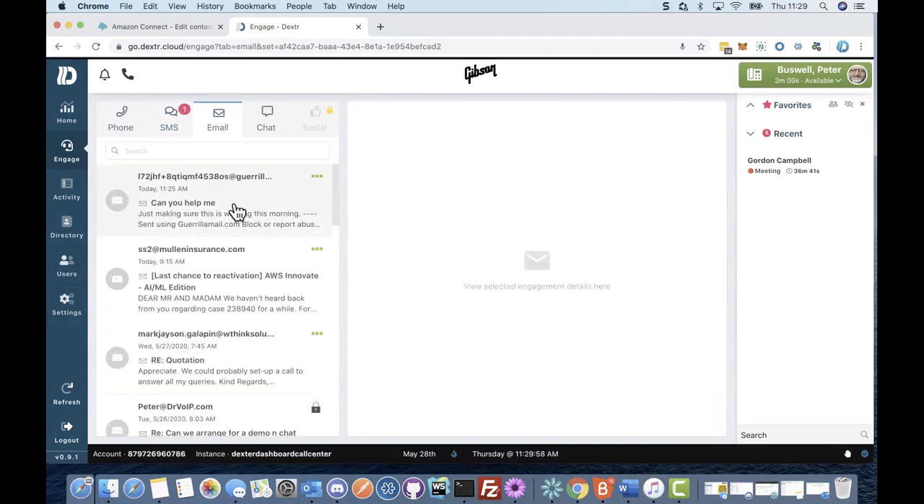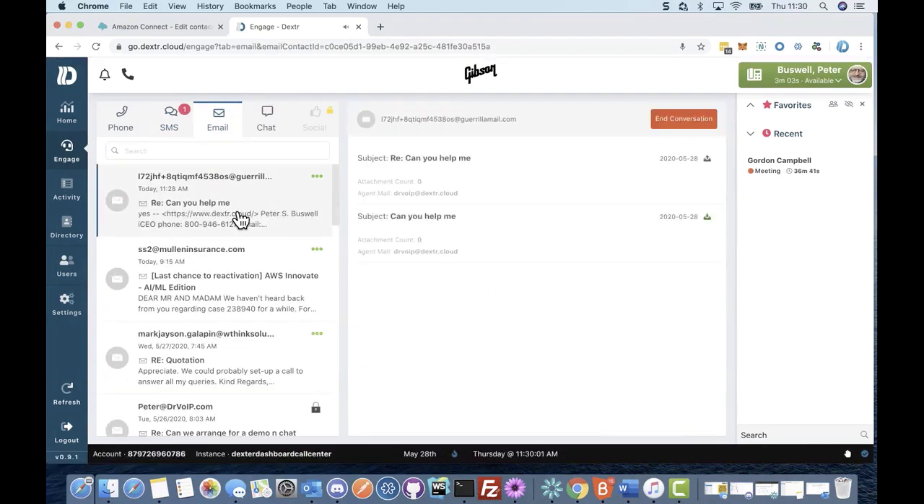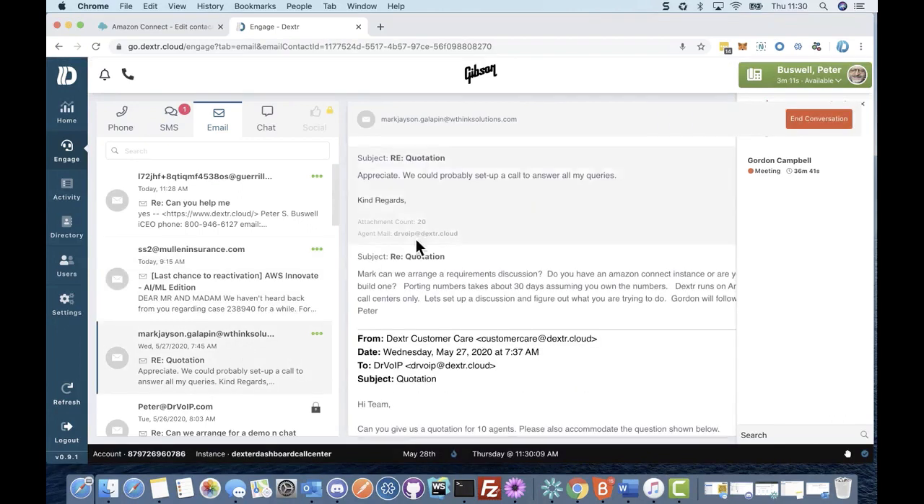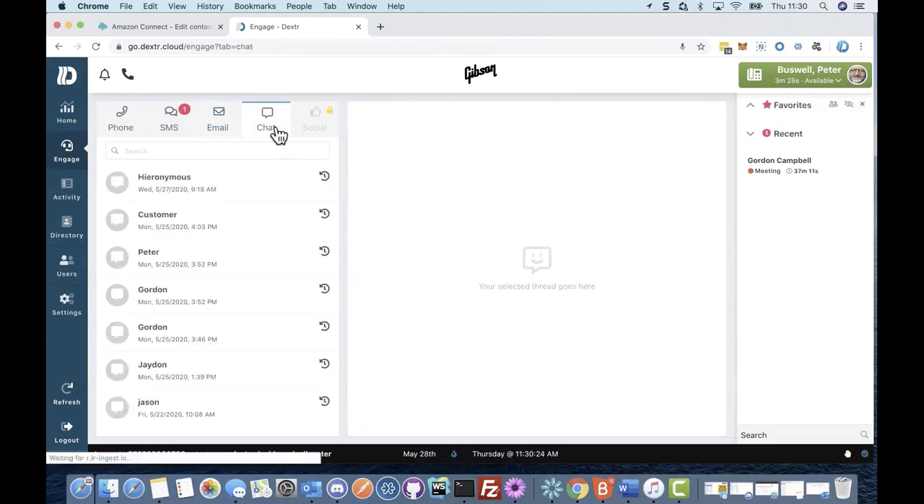Same thing happens for email. We work email in the same way. Until such time as I end this conversation, this entire history is going to stay with me. So you can see I have a couple of active emails here, and I'm going back and forth with this person. They don't want to talk to a new agent. They want the same one they've been working with. And so until, again, I end the conversation, this will continue to happen here.